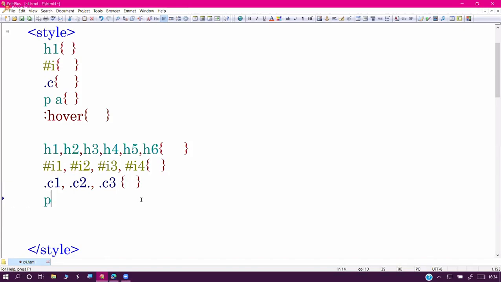Next, we have some parent-child groups also. So P comma A, division comma A, or table comma A. This is the child group selector or descendant group selector. It is also a group, but who participates in this group? Only children are participating here. These are all the children. The anchor tag is not compulsory; you can change it to another tag also, sir.